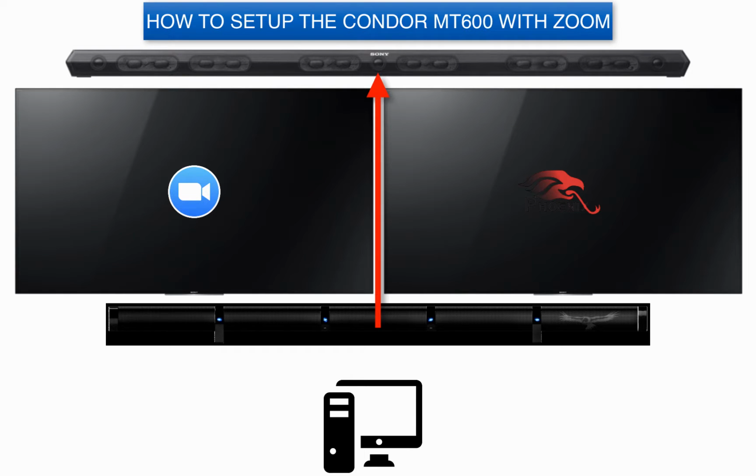Step 1. Connect the Condor into the soundbar. Do not power the Condor just yet. Step 2. You may now connect the Condor into your PC or Mac computer. Upon startup, the Condor will play a chirping sound that will test for any audio delays in your setup.